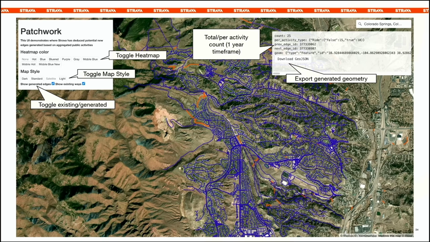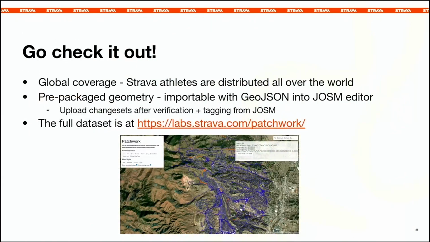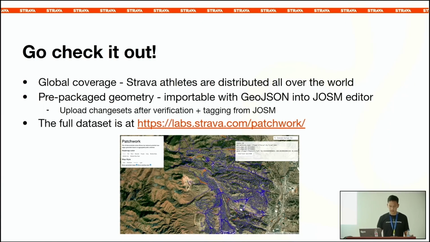So now I invite you to check it out. We have global coverage. Strava athletes are all over the world. You will need to sign in with a Strava account. We want to prevent abuse of this feature. The geometry is prepackaged and it's importable into JOSM as an editor, and it's all available on that site.